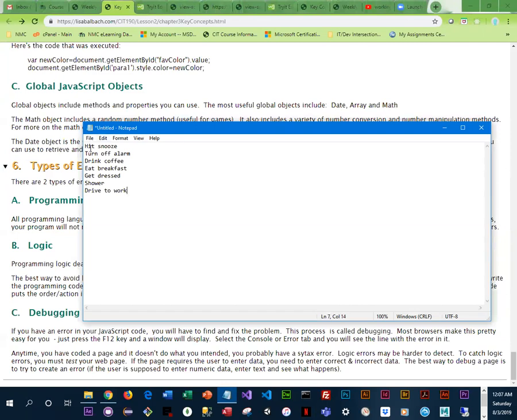So looking at this, there is a logic error in my procedure to get ready. Hitting the snooze first is fine. Turning off the alarm is okay. Got to get the coffee. Eating breakfast is okay. The problem comes in down here. If I get dressed and then I take a shower and I go to work, I'm going to arrive at work wet. That would be a logic error.